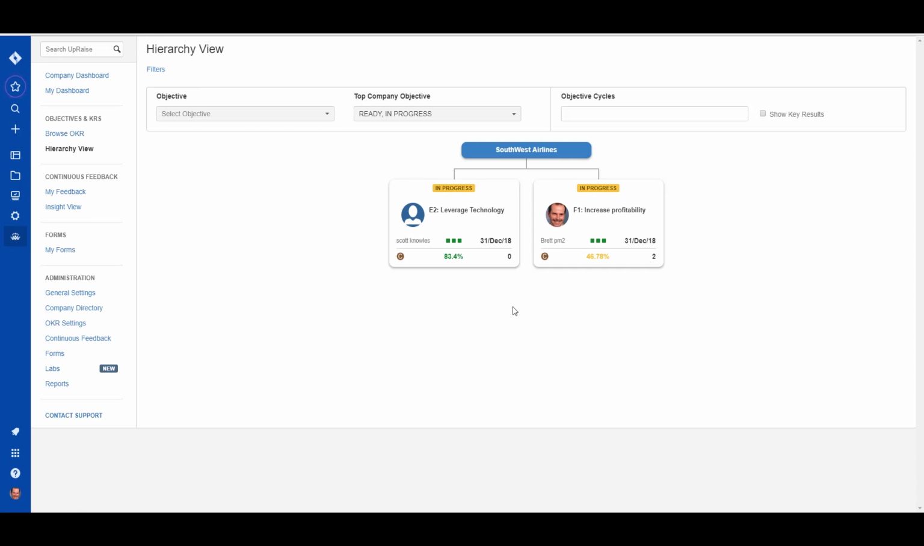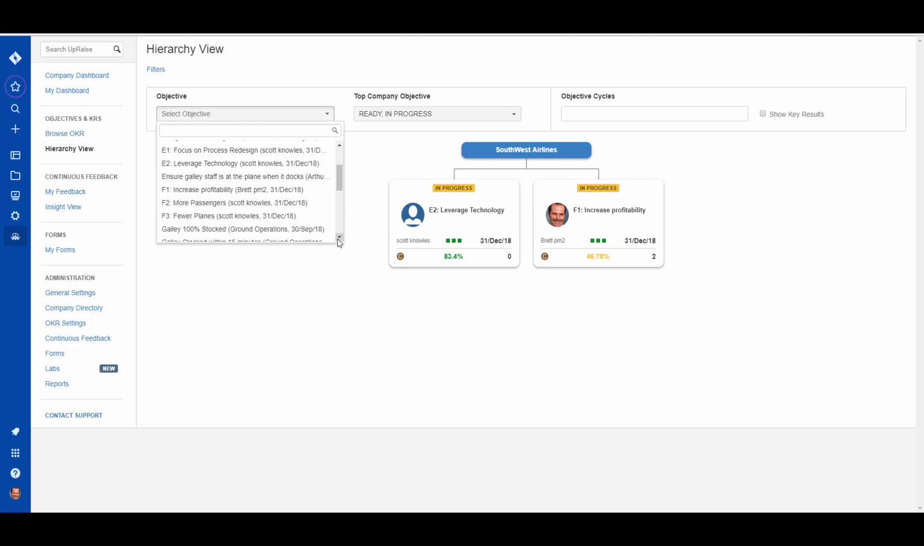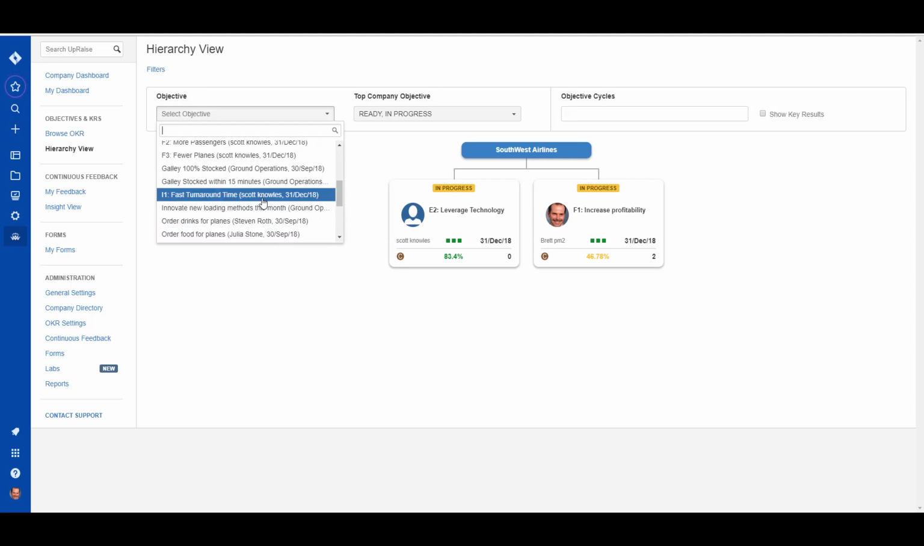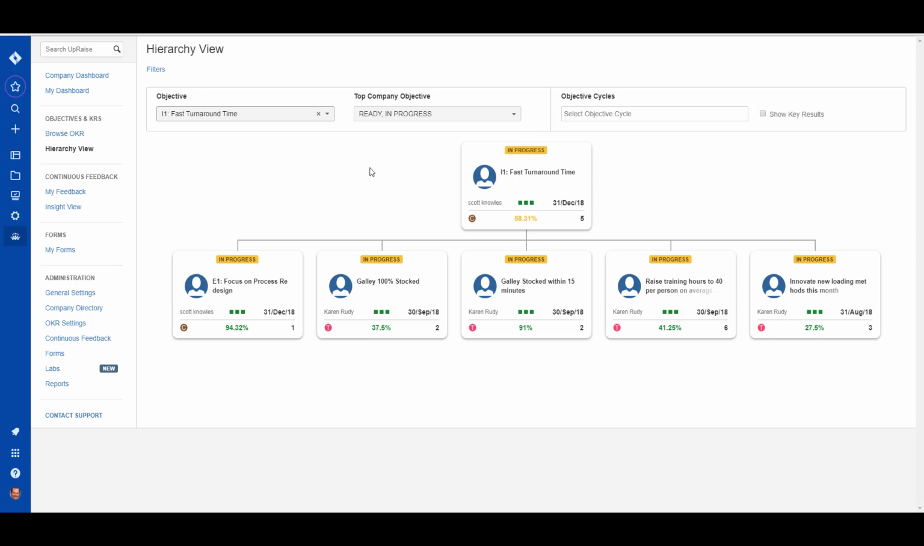And you know, we can expedite the hierarchy view by choosing specific objectives that we might want to drill into. So if I want to go straight down to, for example, fast turnaround time, I can just start off the hierarchy at that level and drill through. We can also use this to run production meetings so that we focus on the most important things or whatever the topic of that meeting is.